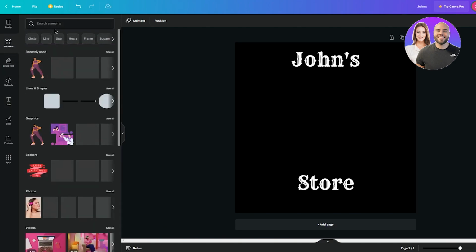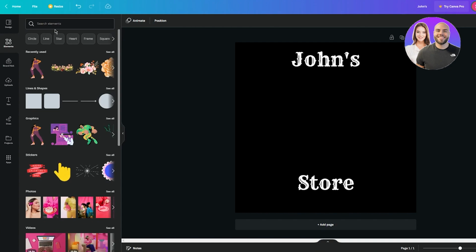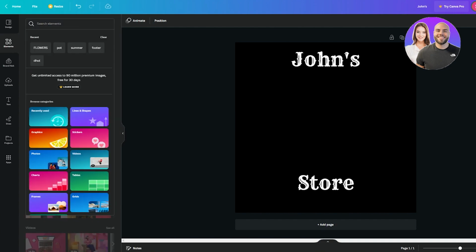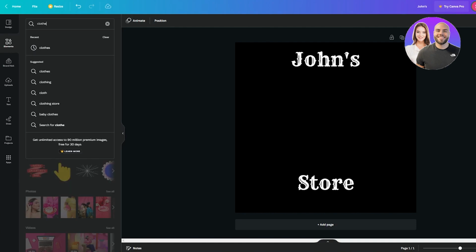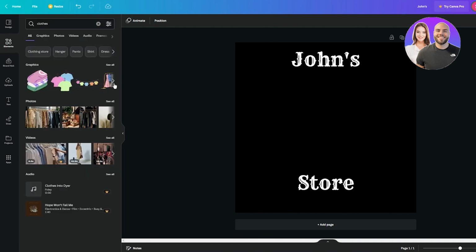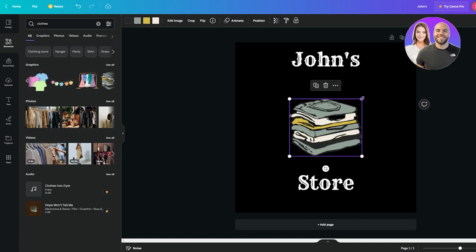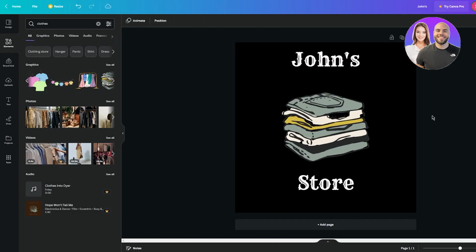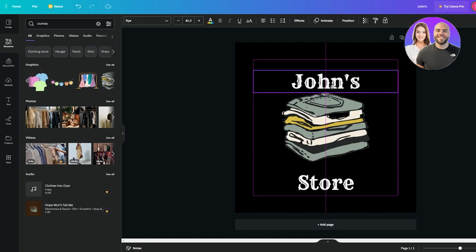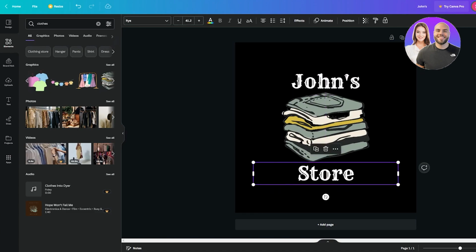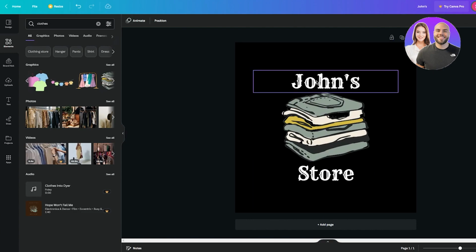Now we're going to go in elements. And elements is obviously the place where you can add different things for your store, different items, different editorial items. So we're going to go over here. Now I'm going to write clothes, just as an example. Let's write clothes. And once we have clothes over here, let's choose a good look. Yeah, this looks good. Looks decent. And once you do that, I'm going to keep this in the center. I'm going to bring this a bit above this one, and we're going to bring this one here. John's store.